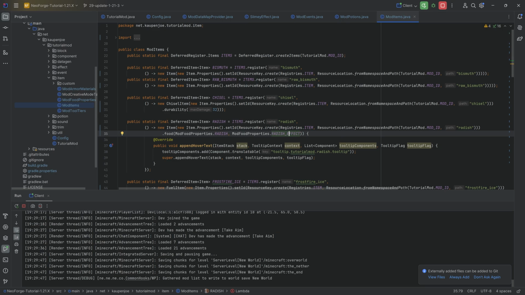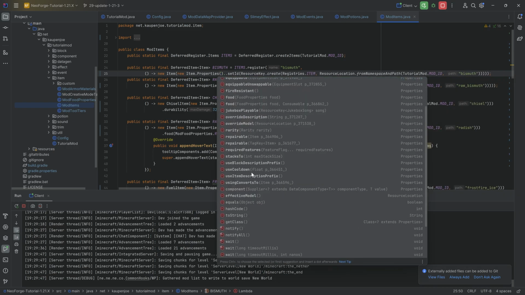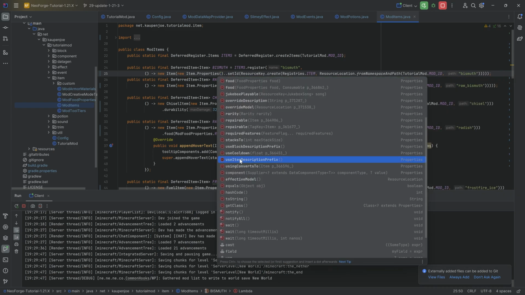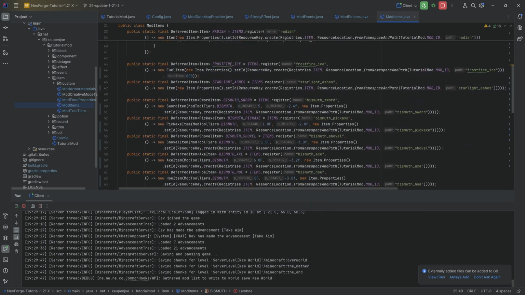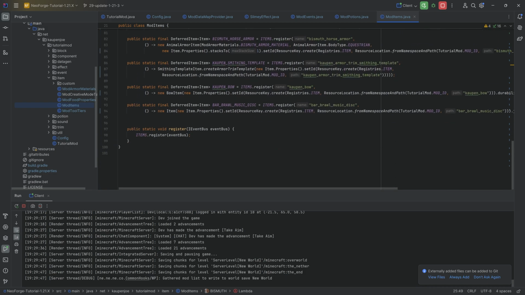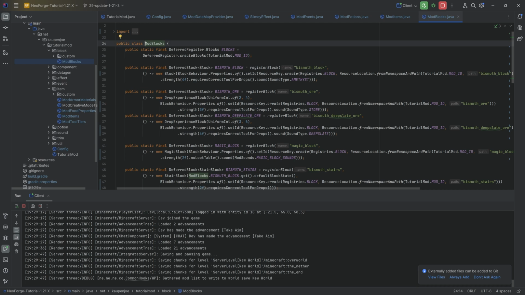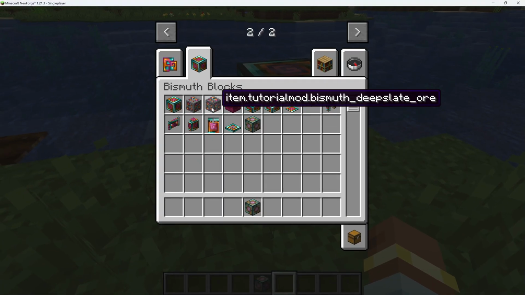So I know that there is a new thing that you can call over here, which is the use item description prefix. I don't know why that wouldn't use that. Maybe it's because we're creating an item. Wow, this is more items. Wait a second. Ah, this could be the case. Okay, so this is very interesting.